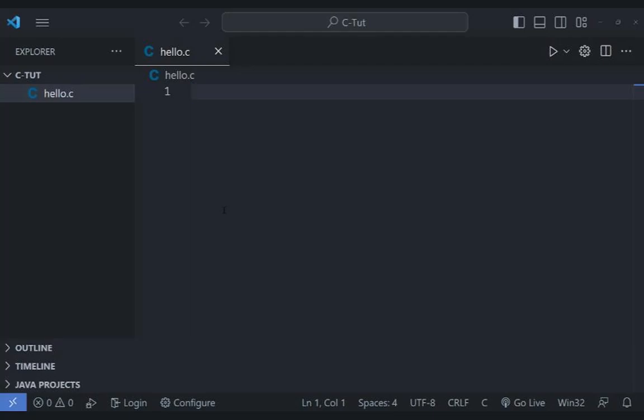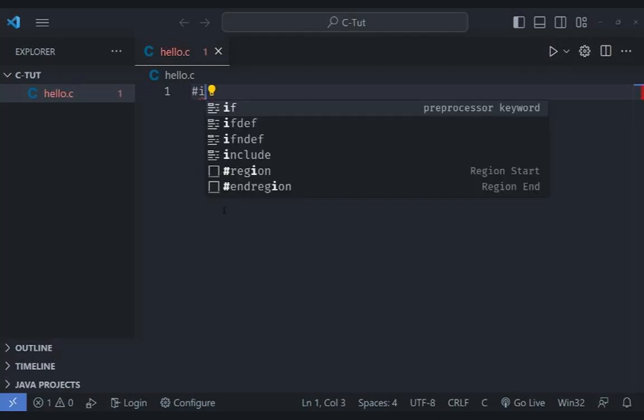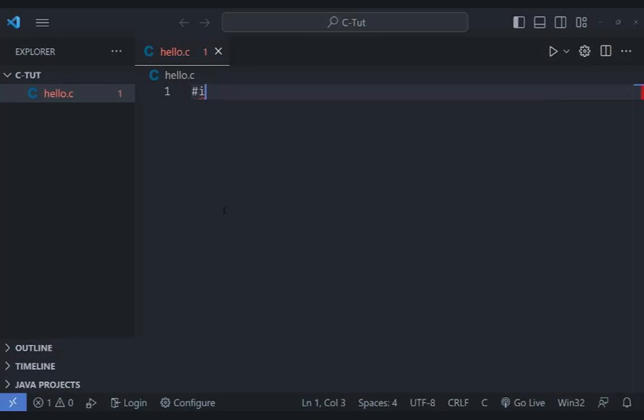So in order to use a library, we can go ahead and say hashtag include, and this is a preprocessor directive, but you don't need to worry about these things too much. We will go into detail about everything later. For now we are just getting our program running. So we say hashtag include, and you can see Visual Studio Code is auto completing for me. This symbol, as the name suggests, tells it to include a specific file so that we can use its functions as well.